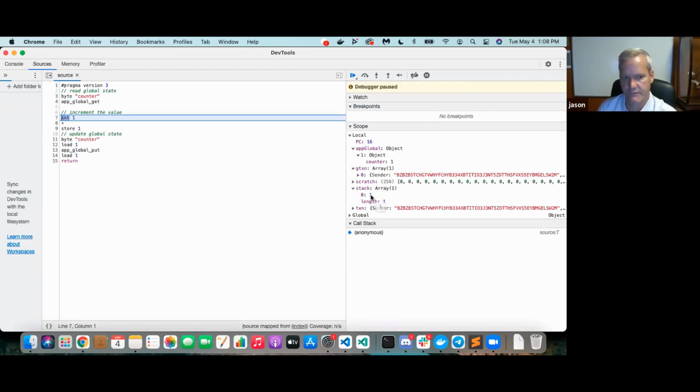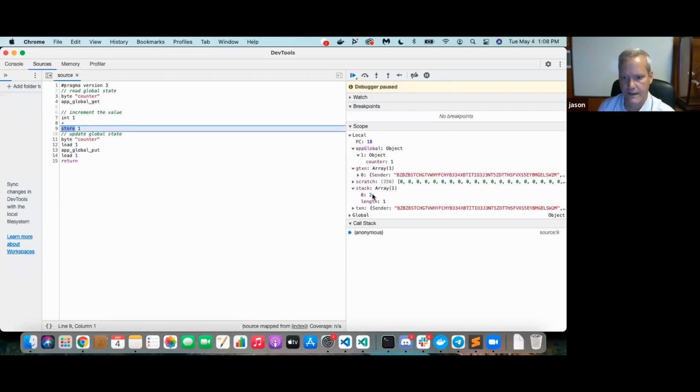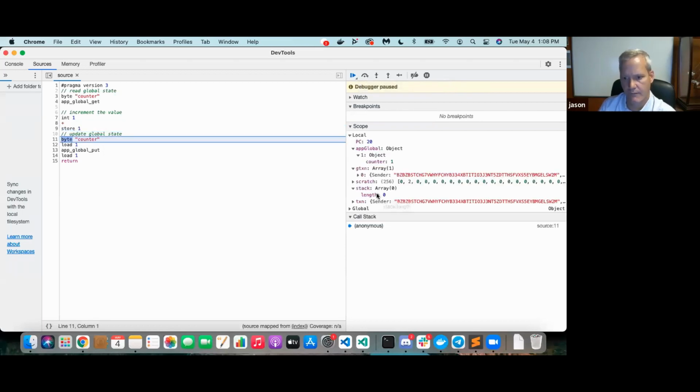And it reads it and says, okay, the value is 1. I'm going to push another 1 on the stack, and I'm going to use the plus operator to add those 2 together. Now we have 2 sitting on the stack. Then finally, I'm going to store that in one of my scratch spaces. So I store it, it pops it off the stack, and now it's in my scratch space.